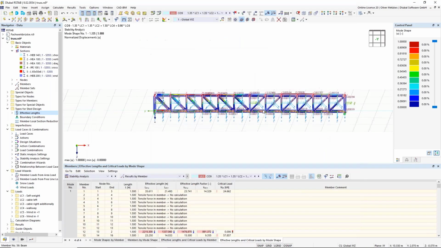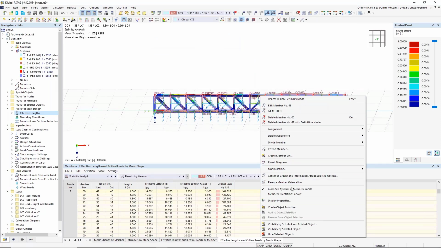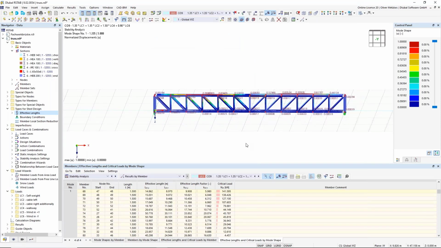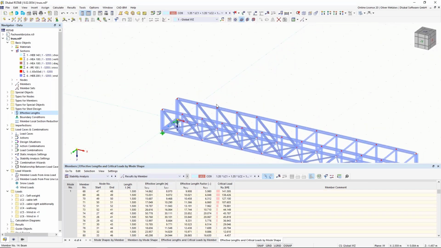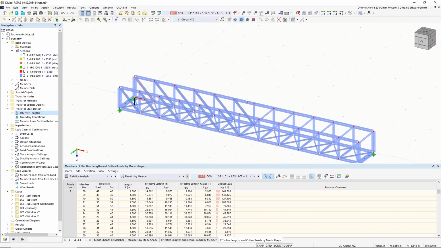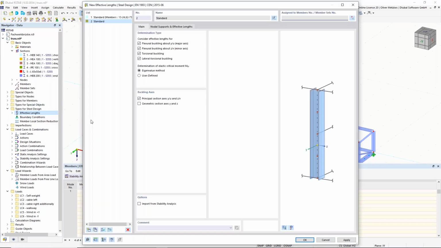Okay, I will just turn off this display of the local axis system and also of the results. So that would be the input of the effective lengths for the top chord members. And I can also do so for all the other members. So I will create a new effective lengths object. Now it should be for the diagonals and also for the verticals.